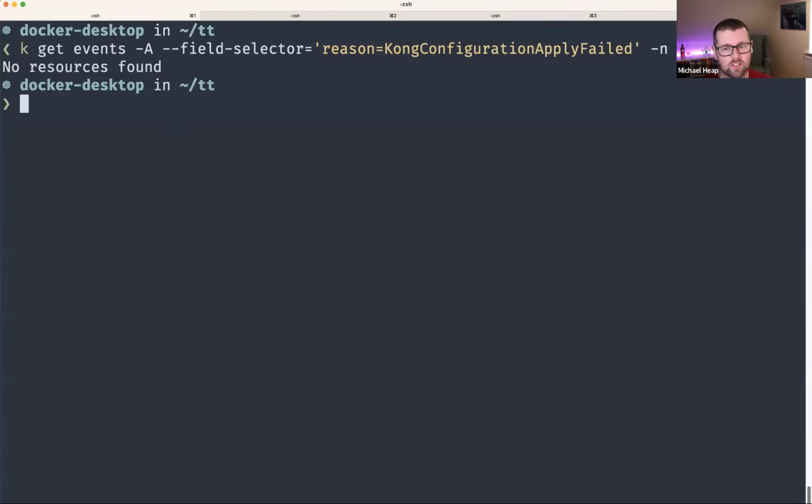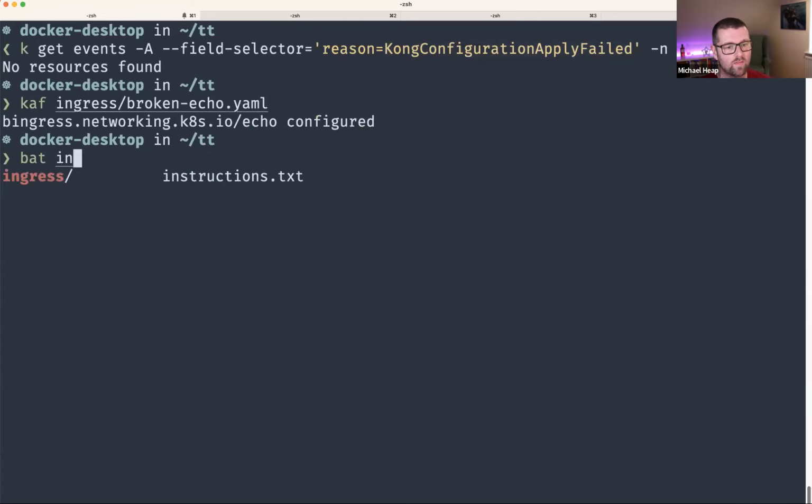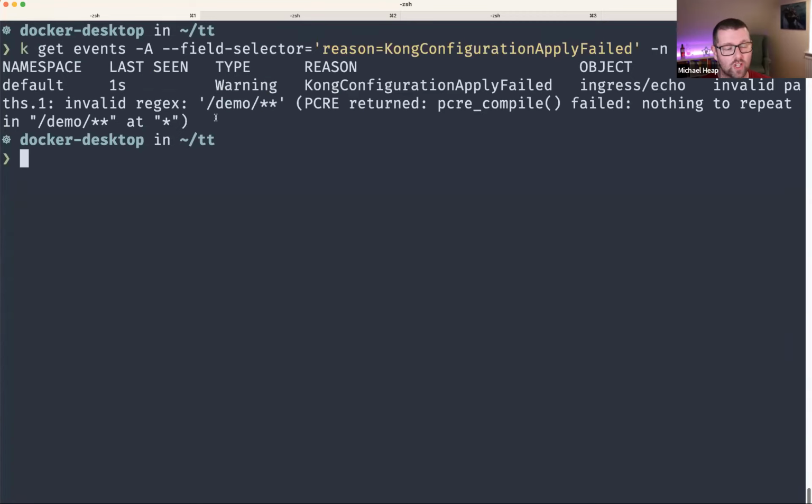So if I run the field selector configuration apply failed, nothing's failed yet because it was caught with the admission webhook. But if I apply something that doesn't get caught, so for example, this, which uses this regular expression route, which looks weird. It is weird. It doesn't work. Like that is not a valid regex. Now the Kubernetes event system is saying, hey, this was an invalid regex. It's a PCRE error. There's nothing to repeat.